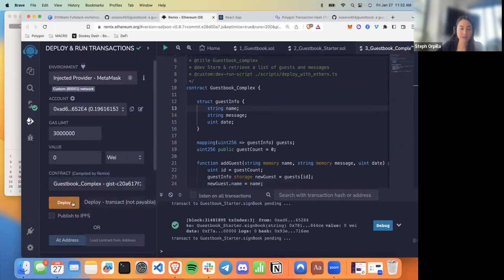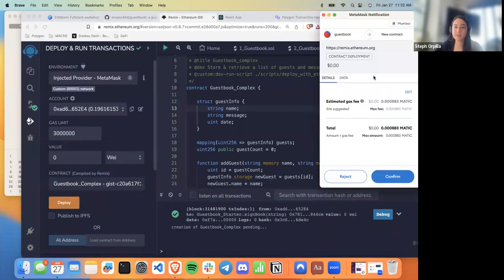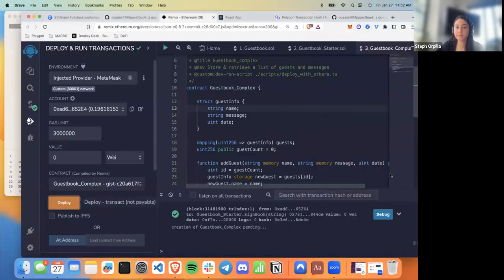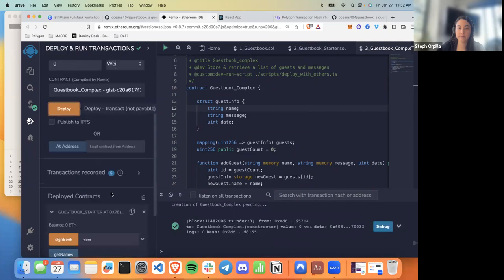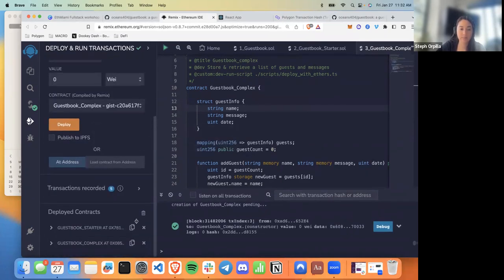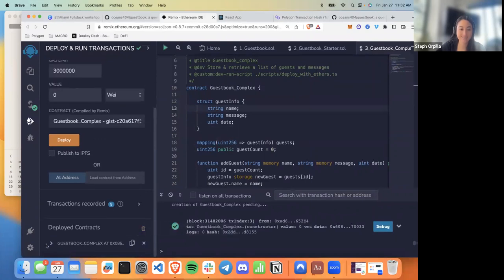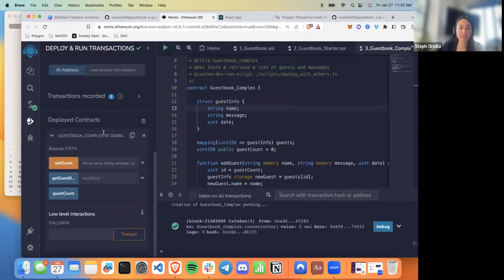Okay, yeah, this is the correct one. I'm just going to click deploy. Again, we'll have to pay gas to deploy the smart contract. And once it's deployed, we'll interact with it just a little bit over here on the side. So I'm going to close that starter because we don't need that one anymore, and I'll actually delete it so I don't get confused. I'll pop open the little toggle for the complex book and add guest.